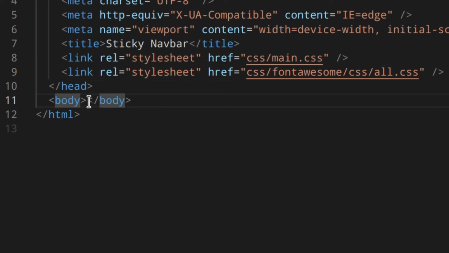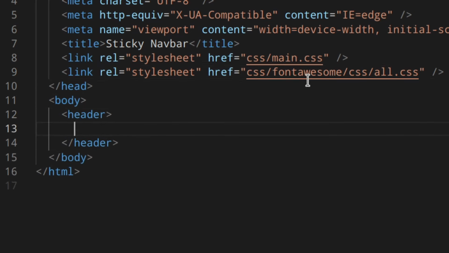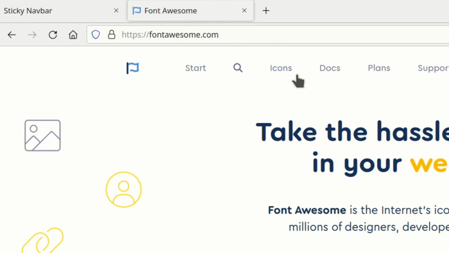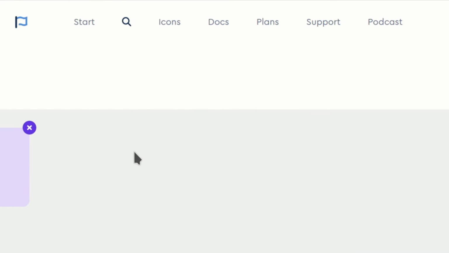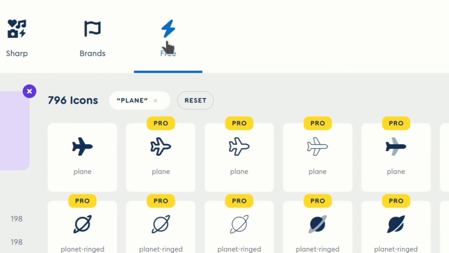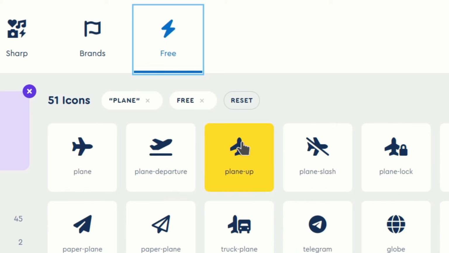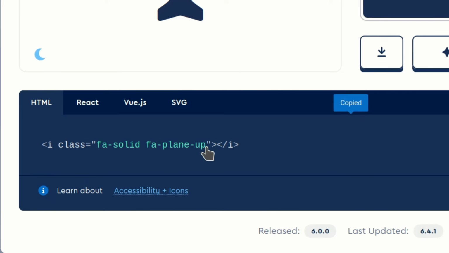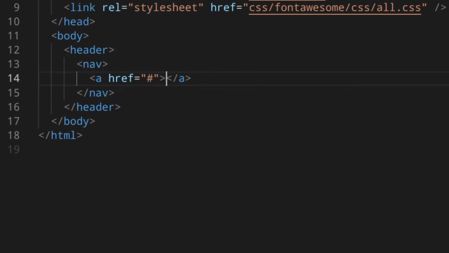So first of all, I'm gonna add the header, and then inside the header, the nav. Okay, so like this. And inside of here, I'm gonna add the icon. To get the icon, you can go to fontawesome.com, search, then you can search for plane like this. You can select free, and then I've used the plane icon. You just click on that, and if you scroll down, you can click on this and copy the code. Then you can go back to Visual Studio Code, and let's paste the icon there.